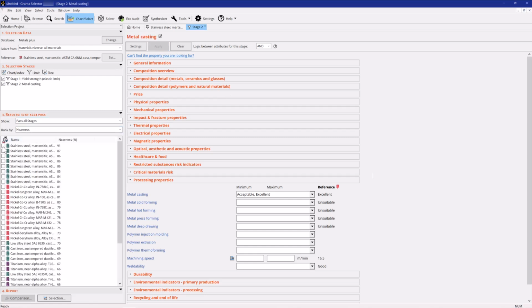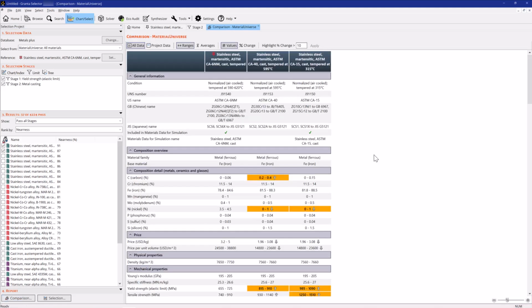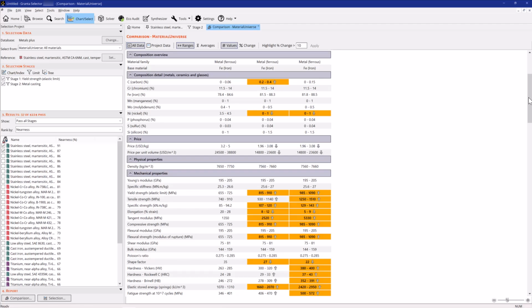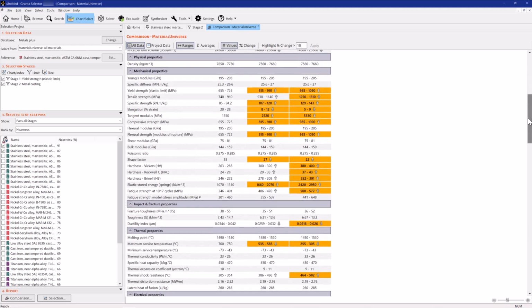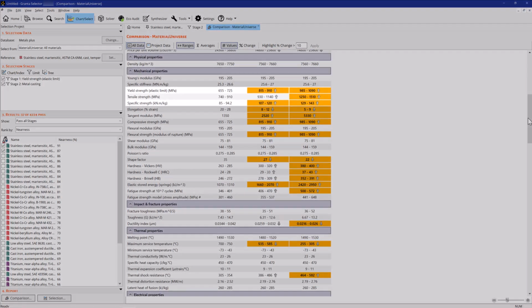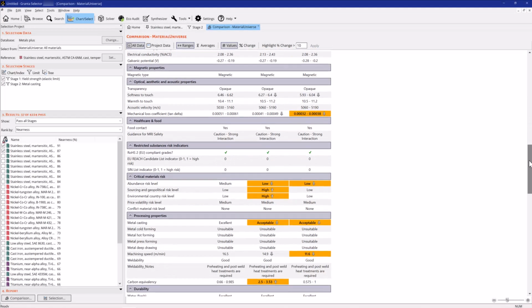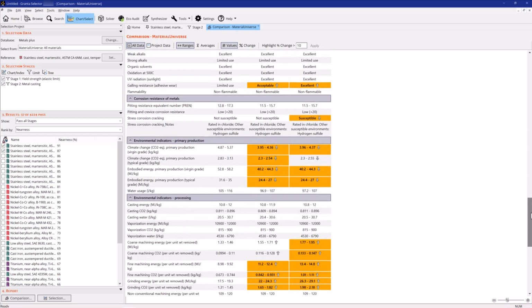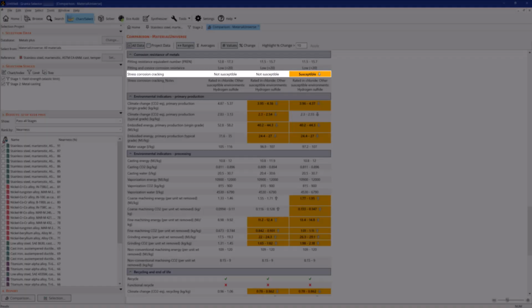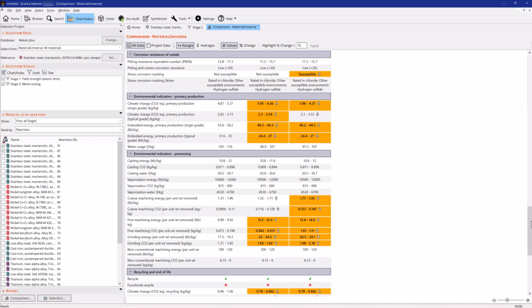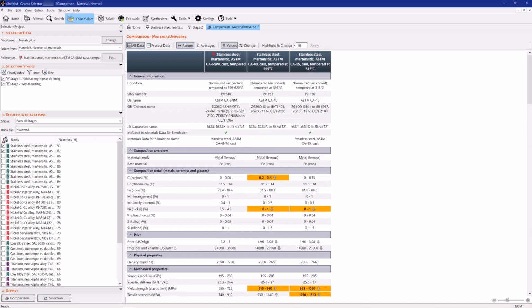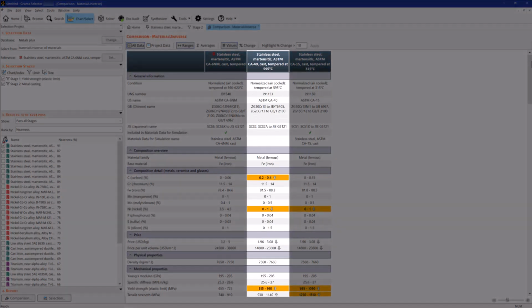Now compare the first two results in detail. Both are cheaper than the original material, because of their lower nickel content. Both also have higher strength than the reference, but lower elongation. One difference is that Ca15 is susceptible to stress corrosion cracking, which could be an issue in service. The more suitable replacement is Ca40.